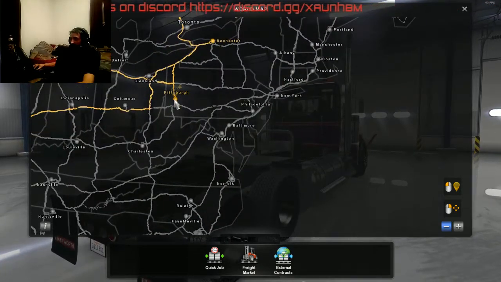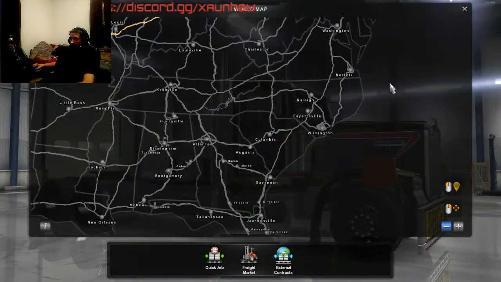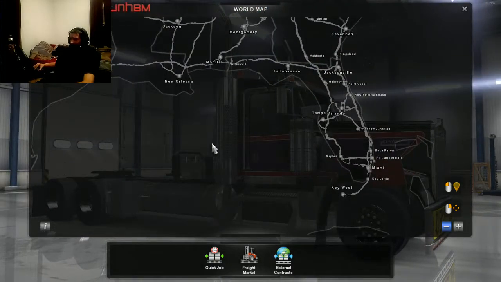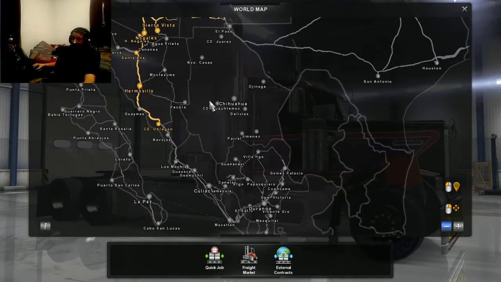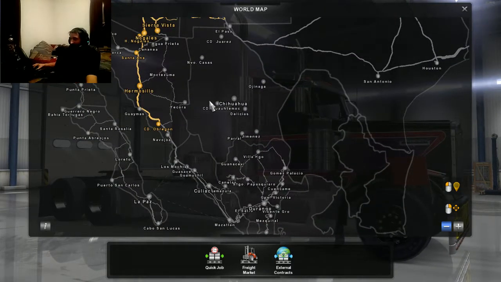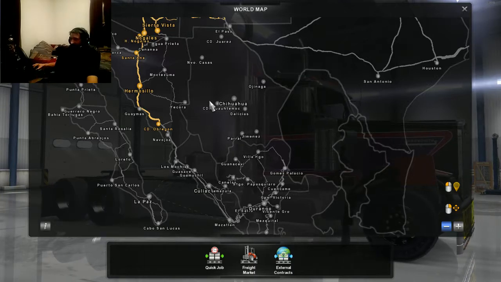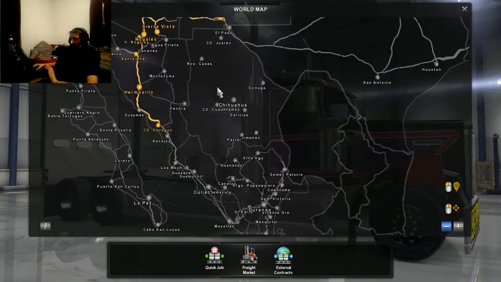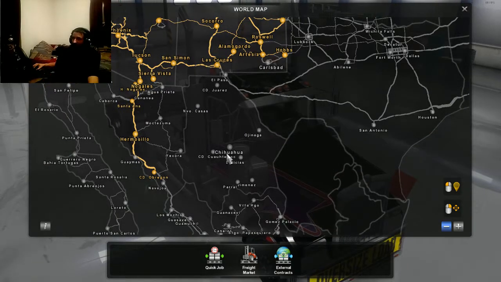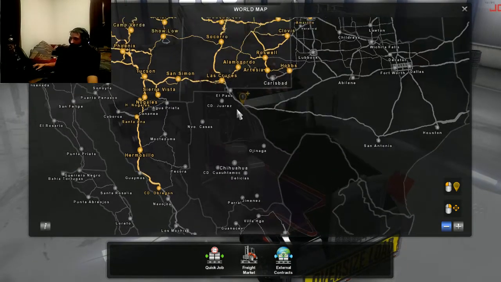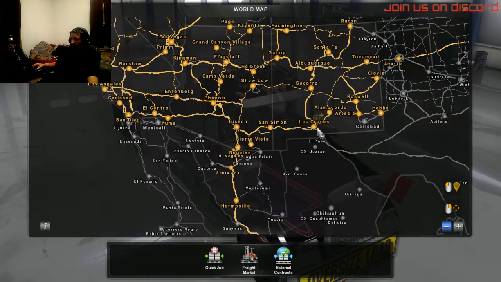Right there's where I live, Pittsburgh, Pennsylvania, baby. Down into Florida, clear down into Mexico. Now we can see part of the roads are missing. This is a work in progress. The developers are always working on this. They do a great job and provide great solid content. So bear with them as these other towns show up without roads to them, because they will open soon enough.